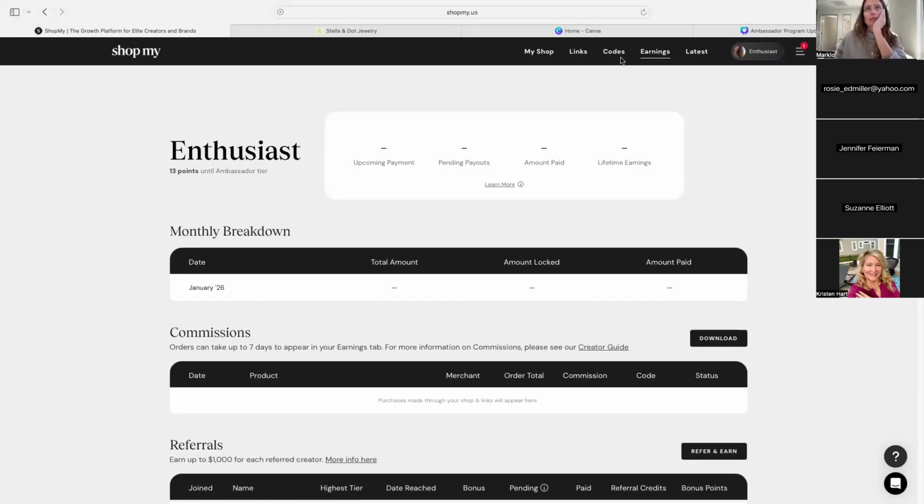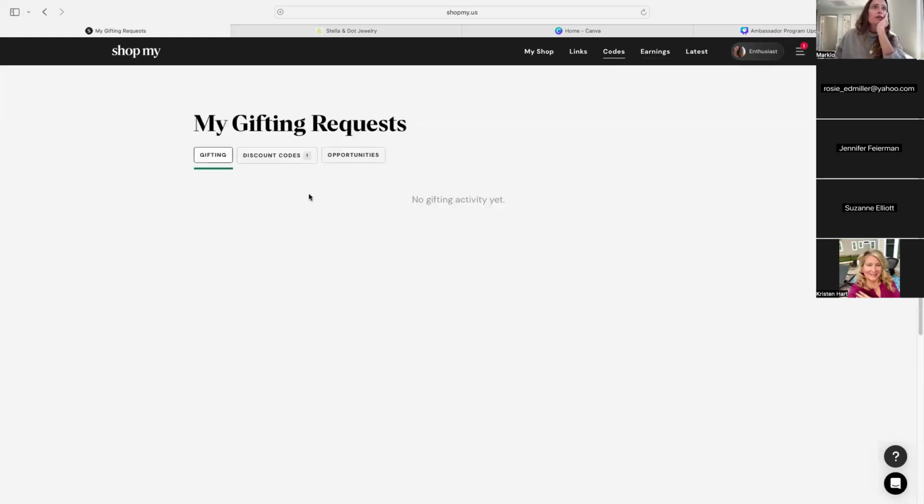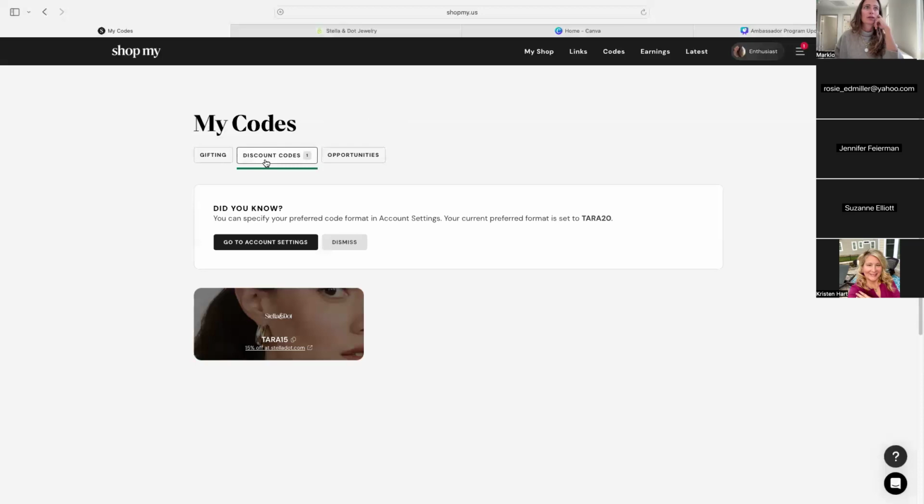And then codes. Once you get a discount code from us for your customers, it will show up in codes under discount codes. You can see I've issued Tara 15 to myself, which is 15% off Stella and Dot. It enables you to copy it from here. It's just a nice place. If you start getting codes from other brands as well, it consolidates them all for you, so you don't have to always remember, and it gives you the basics.